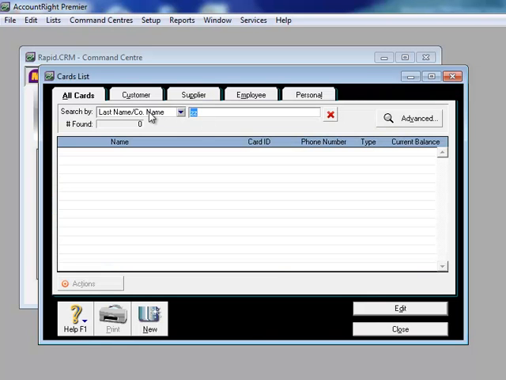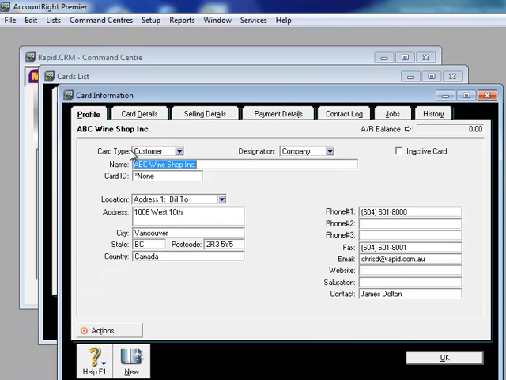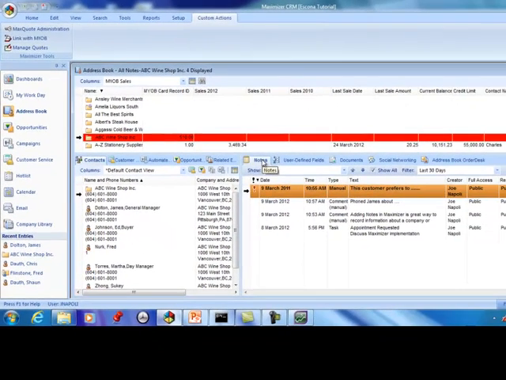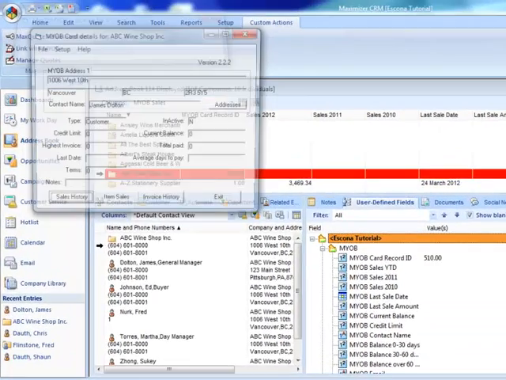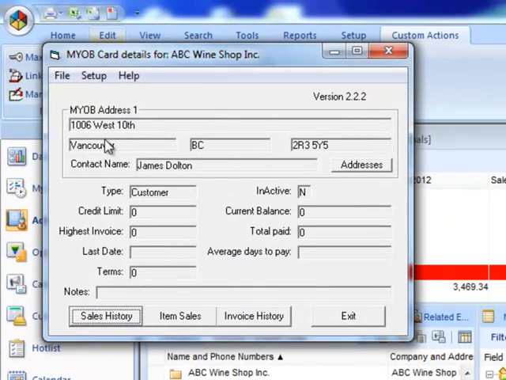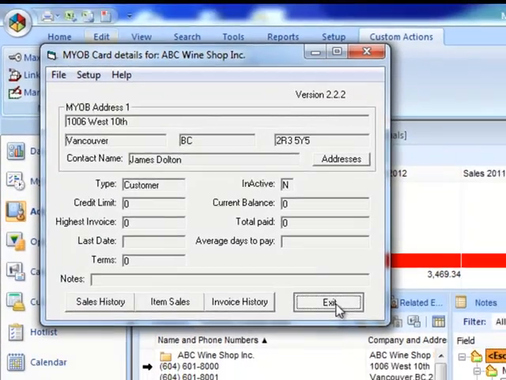So in MYOB now, if I look for ABC, I'll find that ABC Wine Shop has been added with James Dalton as the record. Back in Maximizer, under the User Defined Field tab, I can see that the MYOB Card Record ID field has been automatically updated, so there's a link with the ABC Wine Shop in Maximizer and the ABC Wine Shop in MYOB.